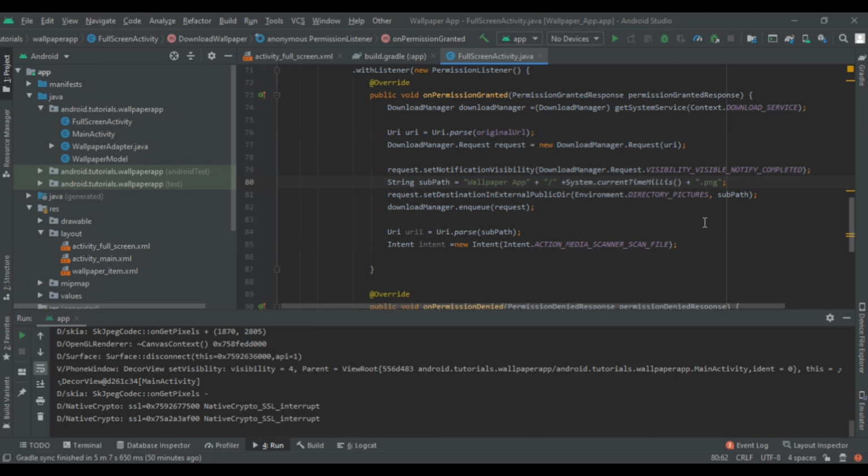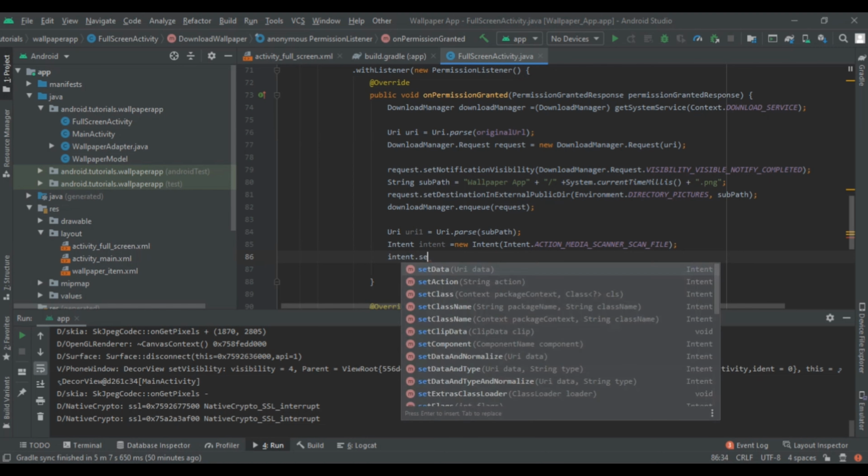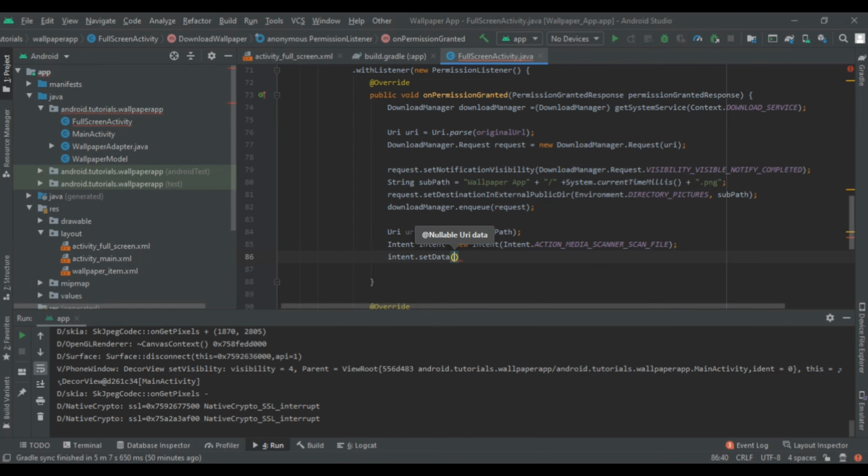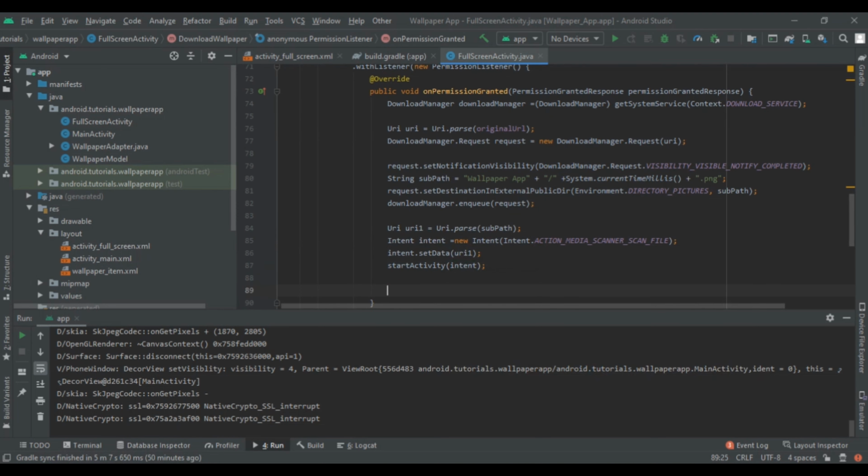After that we are going to set the data to the intent and start our activity. So intent.setData, and here we have to set uri1. Our URI is set on this intent. After that we have to start our activity. So startActivity of intent. Now this will be in the back end. So what about the front end, what can we see.